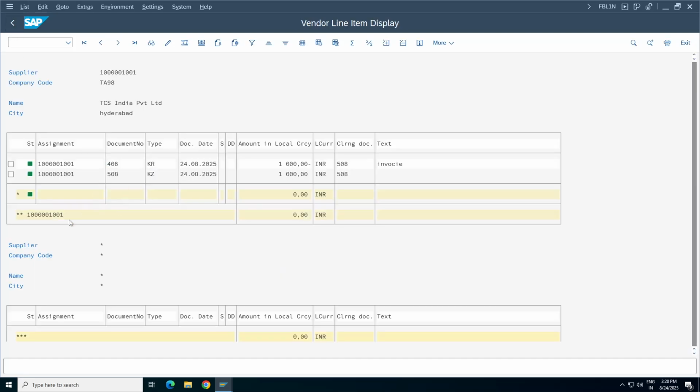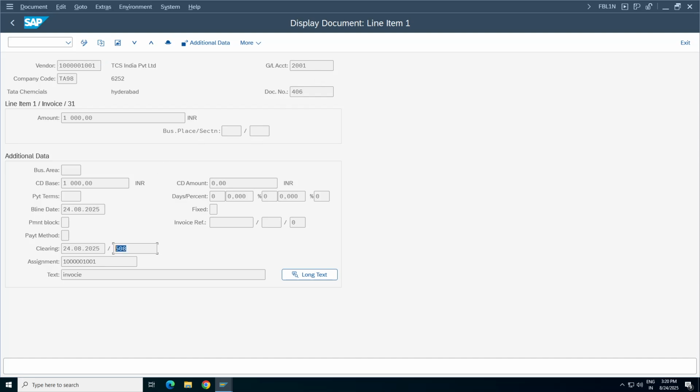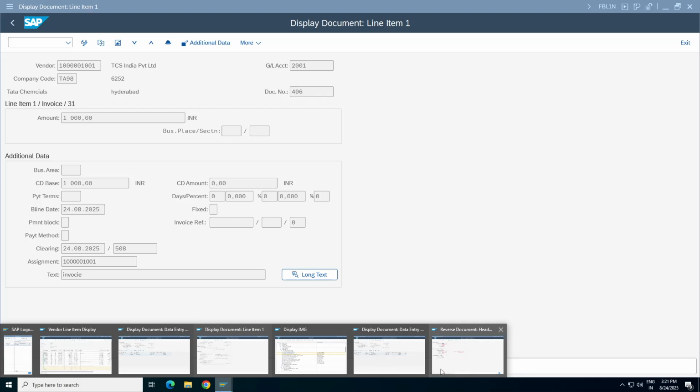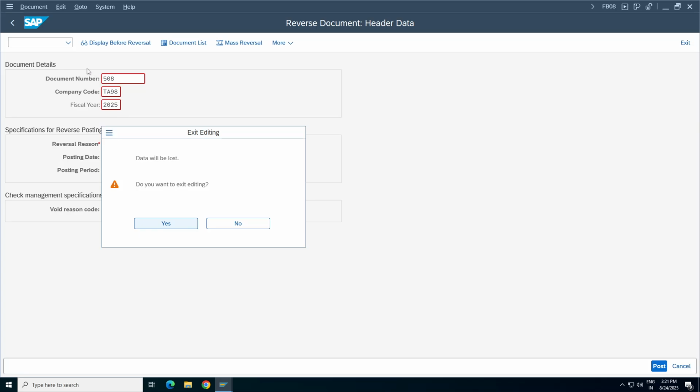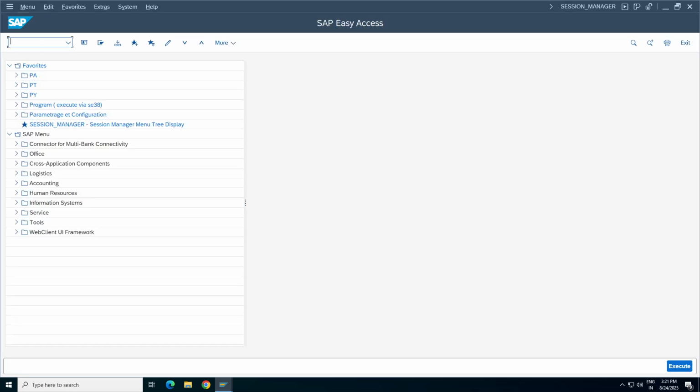For this 406. See, for 406, this is your invoice document and this is your payment document. For the invoice, we made payment, right? So 508 is a clearing document for this invoice. So when I'm trying to reverse this 508, system is saying that this is a clearing document for this invoice. So we can't reverse it. So we need to use another transaction for such a scenario. Which transaction do we need to use?